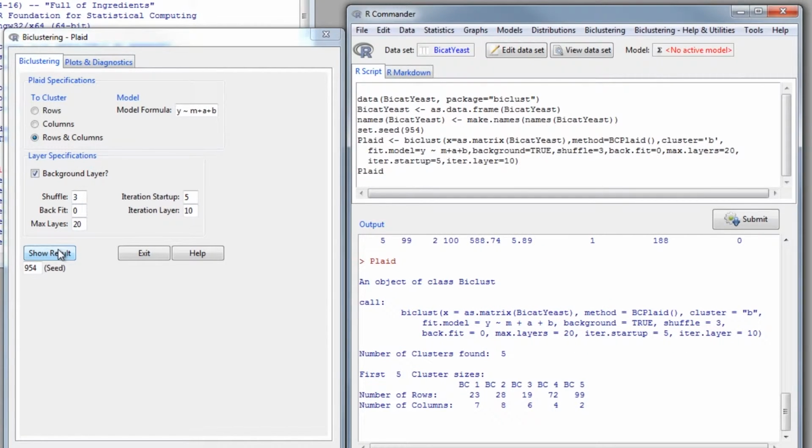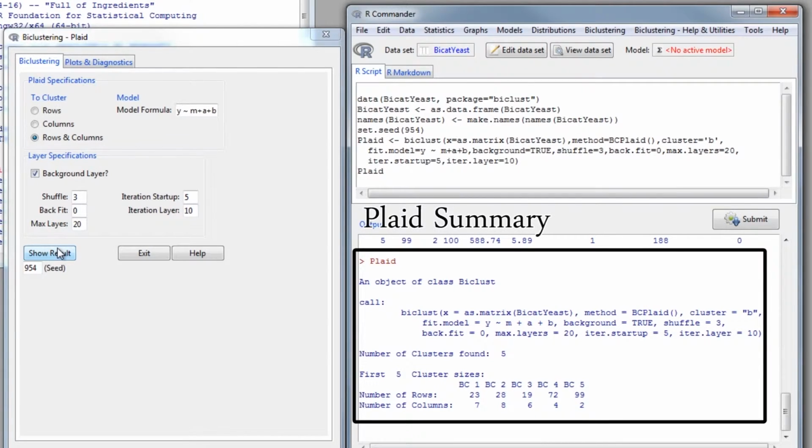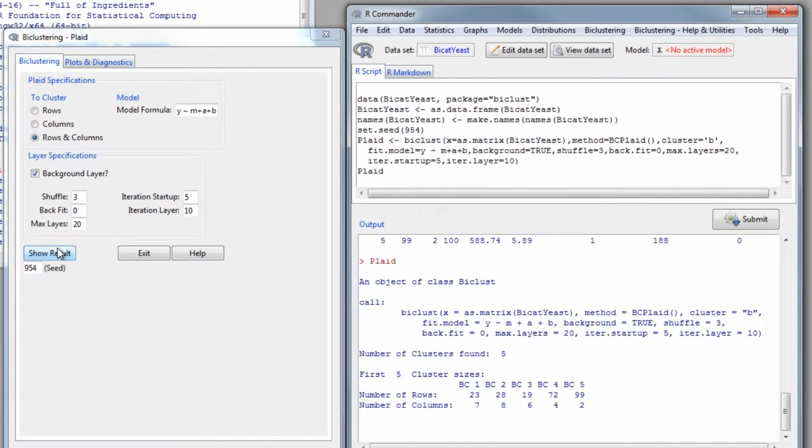Once again, we see the R code appearing in the script window, which is responsible for the execution of the plaid algorithm. You can also already see a small summary of the results in the output window. For example, here we can see that 5 biclusters have been discovered by the plaid algorithm. Now, as I explained earlier, the next step will be to go to the second tab, in which you can visualize this result.